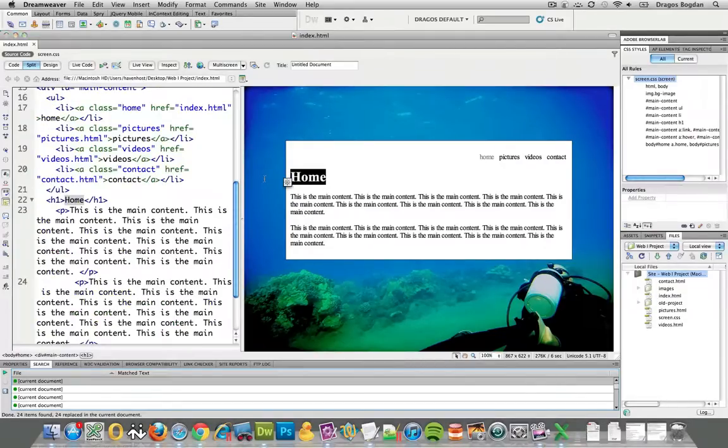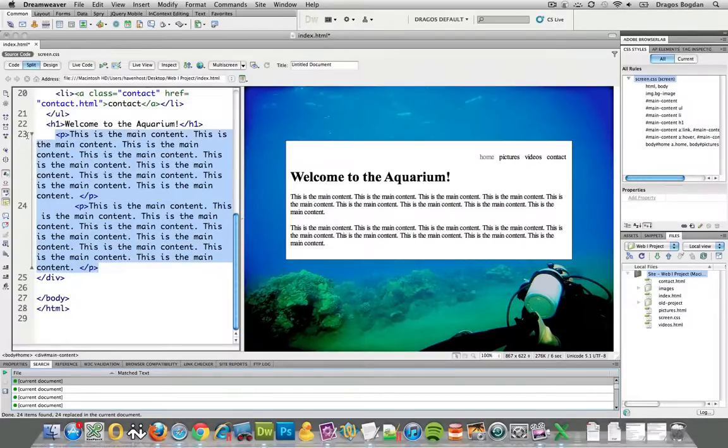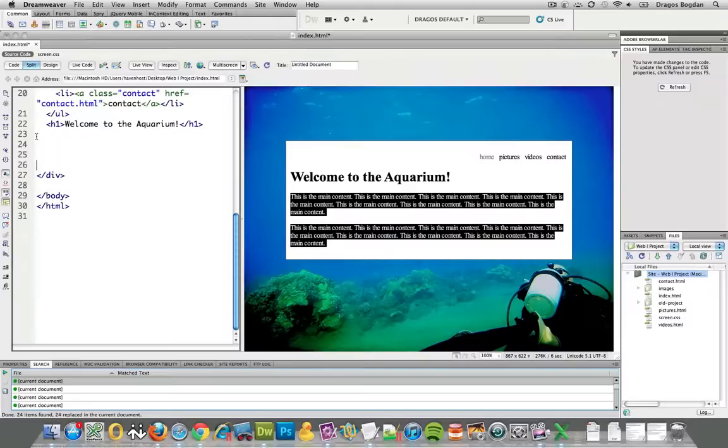My home page is index.html, so I'm going to change the header from home to welcome to the aquarium. And where my paragraph text is, that's where I'm going to add my table data. Now, I don't like the way Dreamweaver adds tables at all, because it adds all sorts of sizing information in there that I don't want. I want to do all my sizing and styling with my CSS. So I'm going to do all of this completely manually.